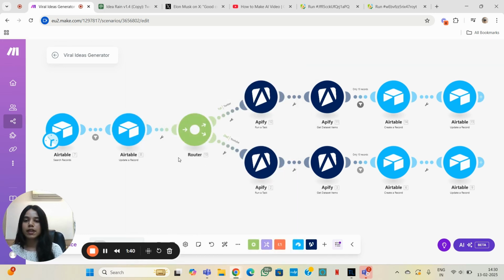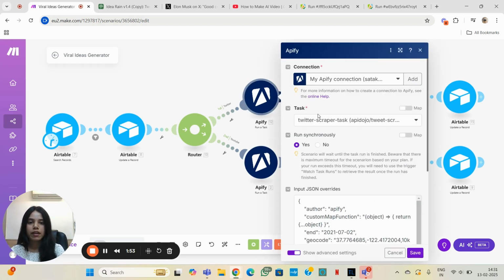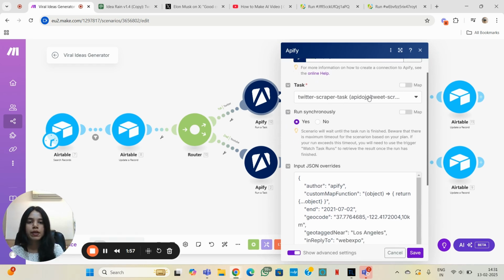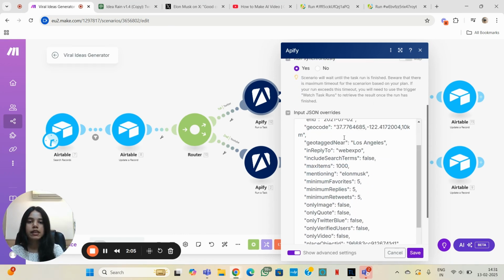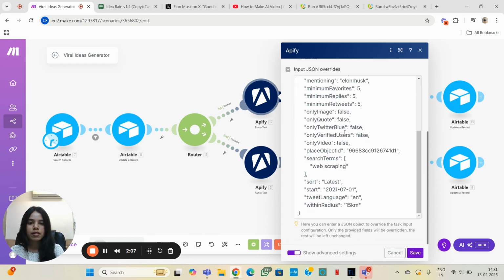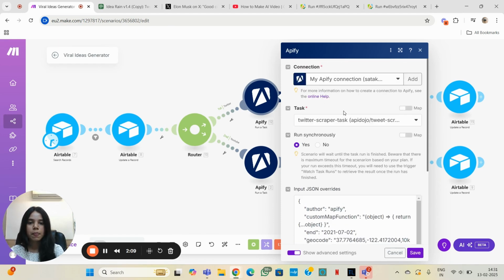You hit save. Now, as you can see, I have used a router which goes two ways. So the first one is for Twitter and the other one is for YouTube. So the first one here, if we click on Apify, again, you will have to create a connection. Then you can decide which task you are going to implement. Here I have my Twitter scraper task. And here is the input JSON, as you can see.